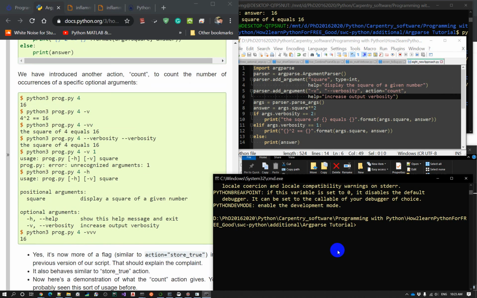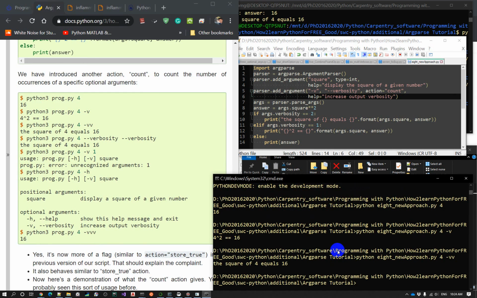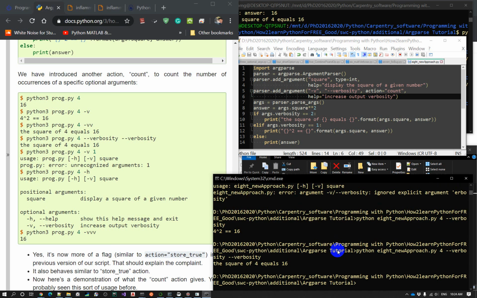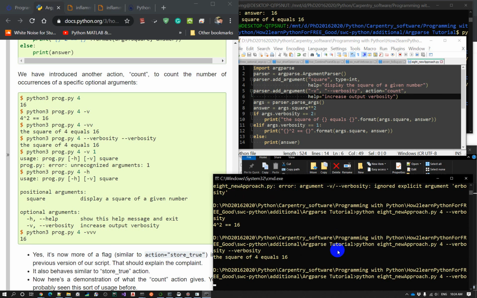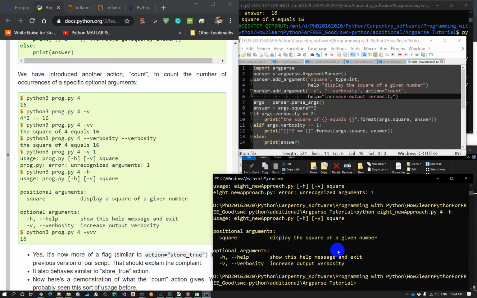Let's run it. We have introduced another action, count, to count the number of occurrences of a specific optional argument. So we put in Python, and this is 8. Put 4, we got that. VV, we still got that. Verbosity is still working. Wow. And if we just put in 4 and 1, it's not working, we get an error. If we put in -h, we see the help, but -vvv is working.